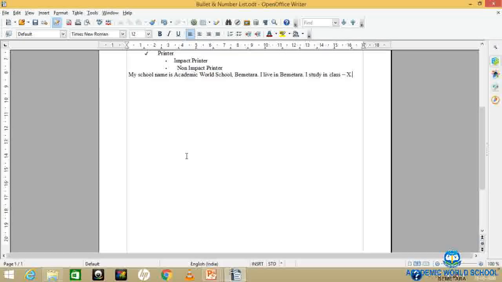Now my native place. See, I have shown you here that while writing you need not press the enter button. Directly when you come to the end of the line, your cursor will move to the next line without pressing the enter key. So this feature is called the word wrap or word wrapping feature.